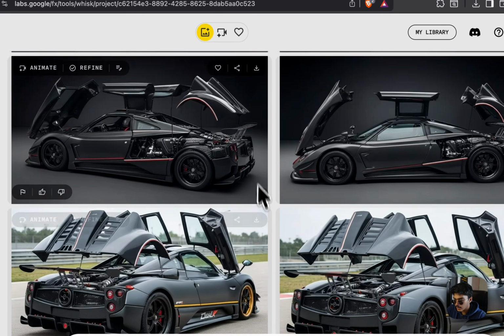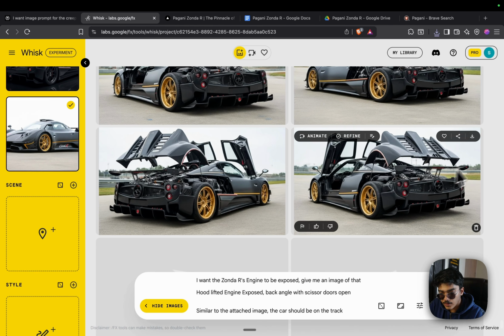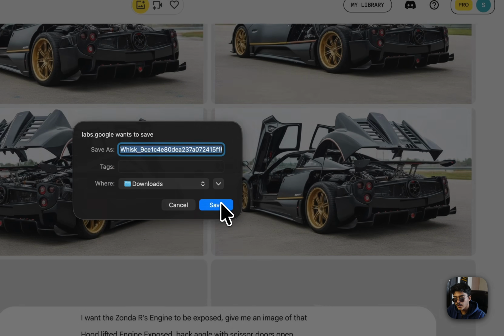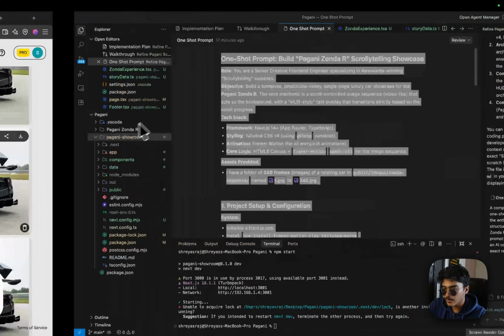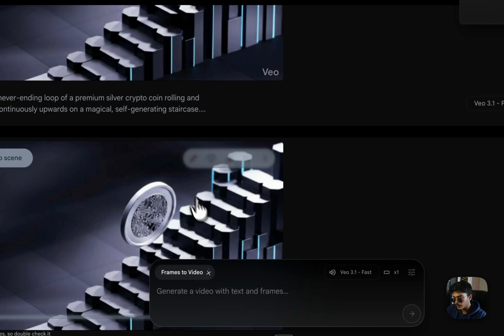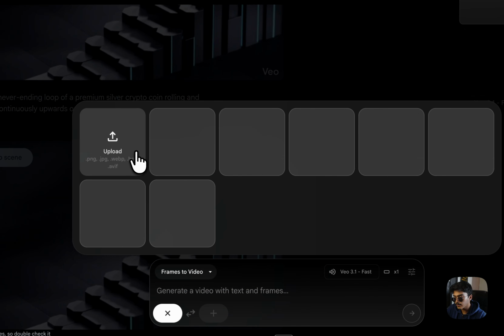Let's actually keep hammering it. So let's go with this one, I'd say. Yeah. So now we have the start frame and end frame. Let's go to Flow and let's do the real magic. So this is Flow. Let's switch this to frames to video and let's click on this plus icon. Let's go to upload.